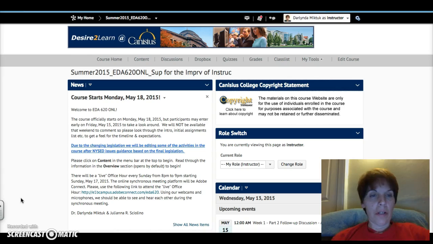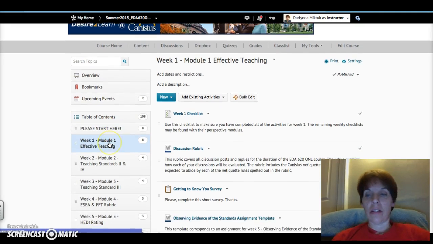Now, when you first come into the course, you will pretty much look like this. This is known as your course home, and you can go ahead and enter the course. Now, if you come up here at the top, you'll see what is known as the navigation bar. If you go ahead and click on the content, that will take you into all the content of the course.